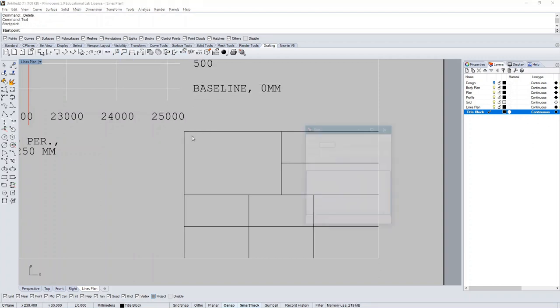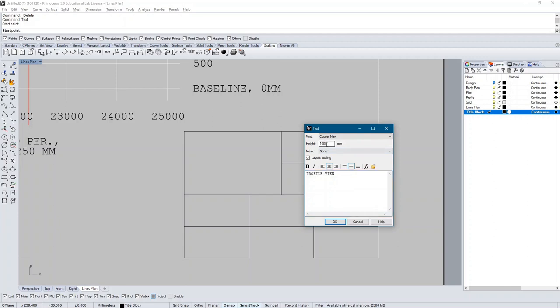I'm going to create it at this endpoint, and I want this text to be really small because I just want it to describe what's going to go in each block. So I'll say produced by, and we'll see how 1 millimeter looks. Hit OK.